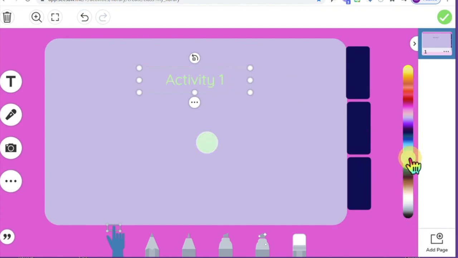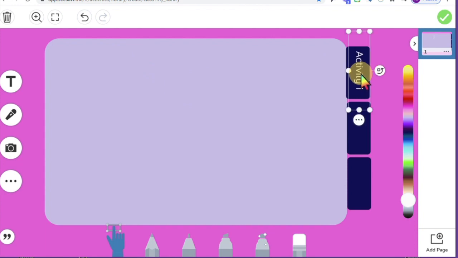So I'm going to change the color. And I'm going to make it slightly smaller because it needs to fit on the tab. And we're going to turn it around. And I'm just going to place it on the tab in there. Once I got that, again, you can do the same. You can duplicate it 3 times, and then you can just change the number to change the activity number or the label, whatever you want.